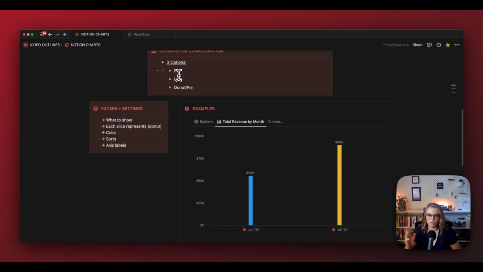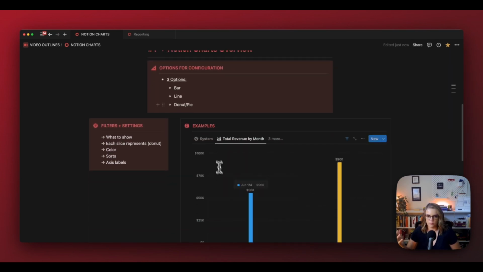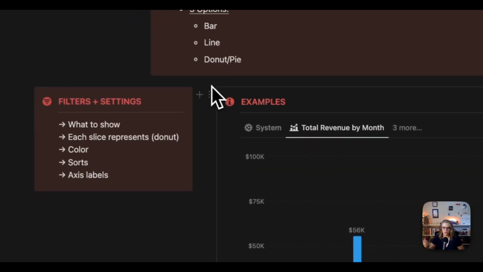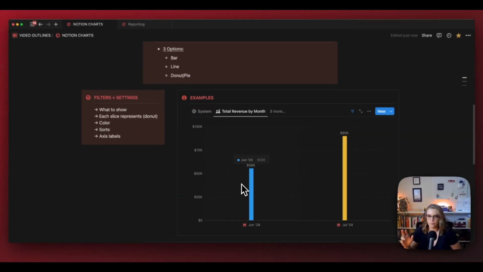So we have 3 different options in Notion charts. One is a bar chart, which is what you're seeing here. One is a line chart, which is basically just a bar chart, but with one line that is one color. I haven't used any of those, but we'll build one here together just so you can see the difference. And then what they call a donut chart, which is essentially just a pie chart with a bite taken out of the middle. You saw that over here. So they're calling it a donut chart, but it's basically a pie chart.